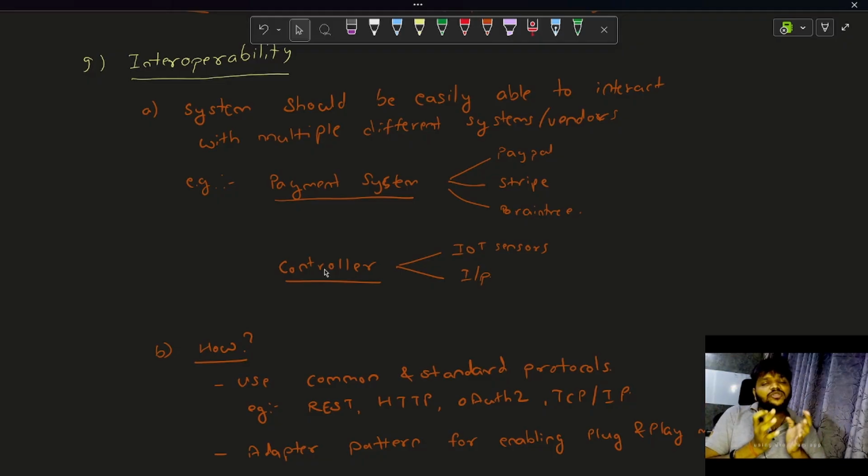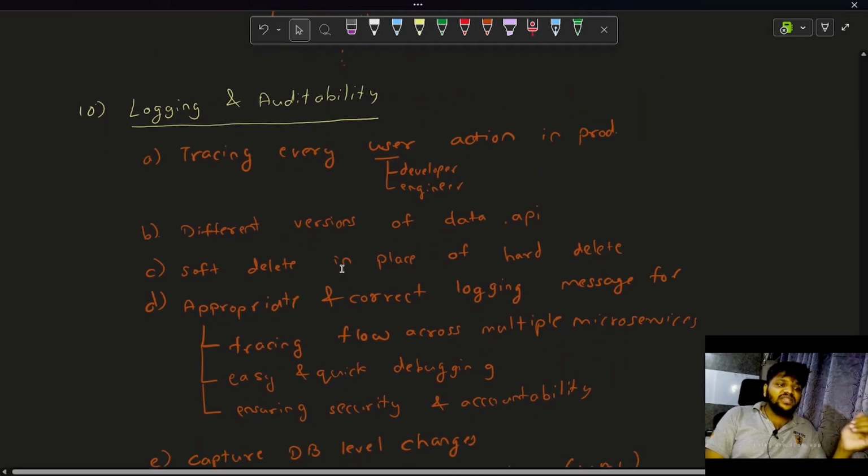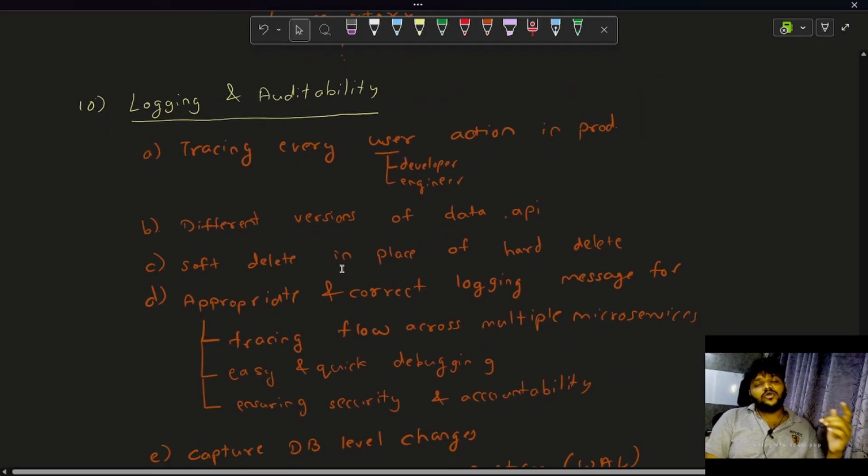If you are building your system on that particular line, then tomorrow if any system is going out and any new system is coming, you should be able to serve multiple different systems and communicate with them with the same code base. You do not need to rewrite your whole application if you want to plug and play any new system. Then the final thing that we would be discussing is logging and auditability.